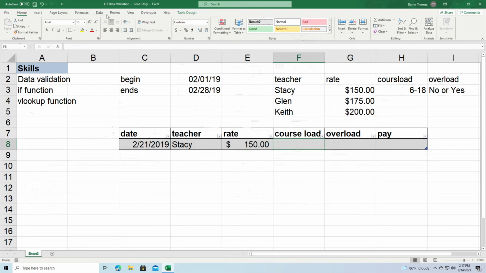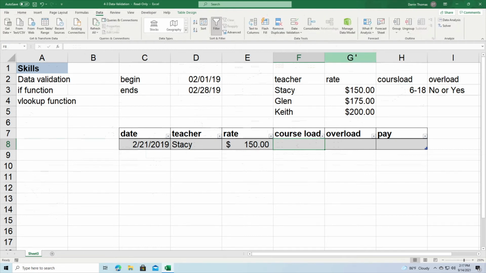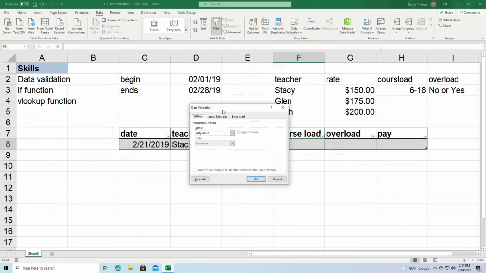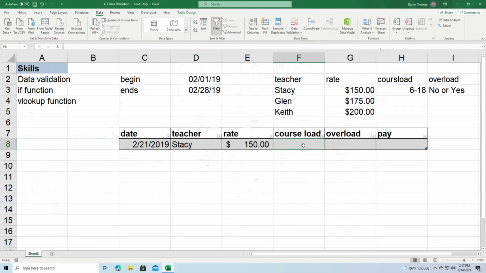So again, we're going to go back to Data, click on Data, and go over here to Data Validation. And we're going to say whole numbers because they don't teach half credits here. So minimum is 6, maximum is 18. And so now it could be any value between those. So if I put in 5, I'll get the error message. You can see that. So we'll put in 15 for now.